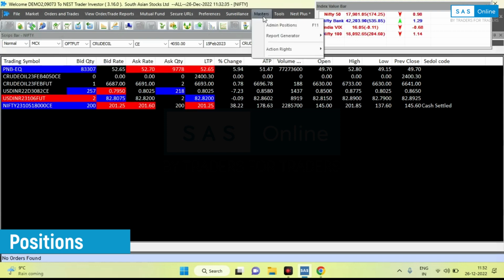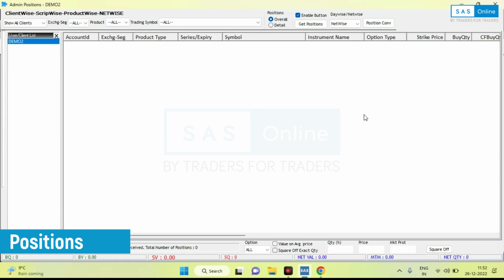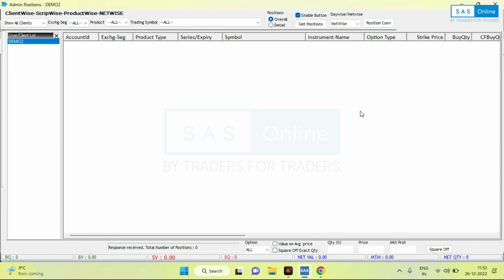Now I will tell you how to see your positions. Just go to the Masters, and there is an option of admin position here. The first option is admin position. From here you can see all your positions. Here you can see two options, day wise and net wise. In net wise, you will get all your positions that are being carry forwarded, or the positions you make today. But in day wise, you will get only the positions you make today.